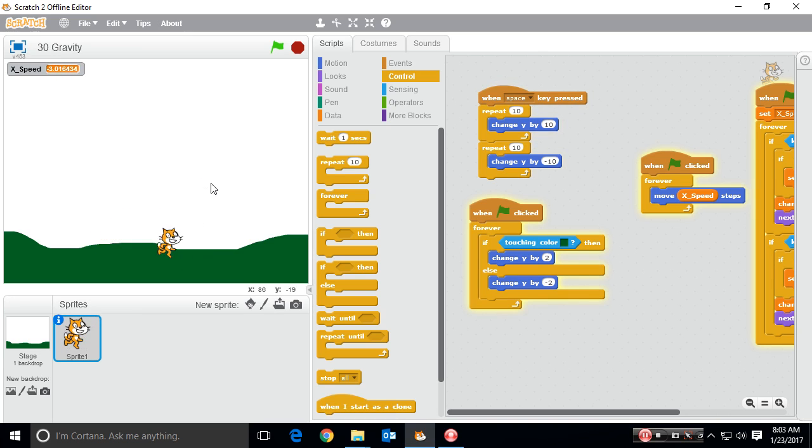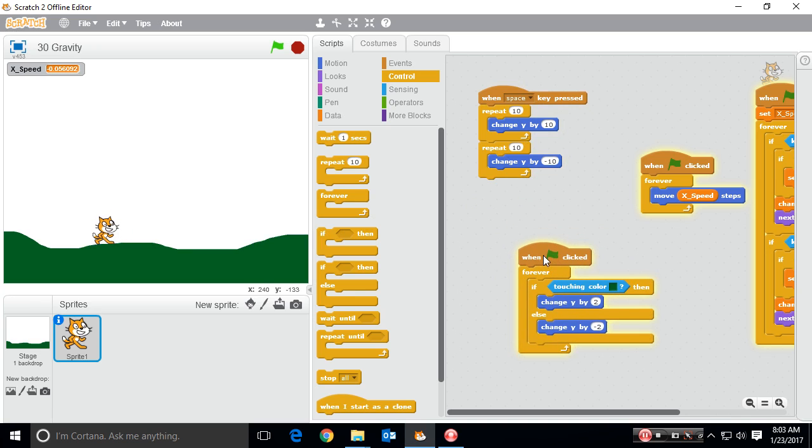Okay, my jump still. Oh, check that out. Now my jump is broken. Okay, why is it broken? Well, I move up 100 or 10 times 10. Repeat 10. Change y by 10. And then I come down 10, but I've also fallen during that time. So I fall into the grass, and then it pushes me back up. Okay, so this is good. I'll comment this.